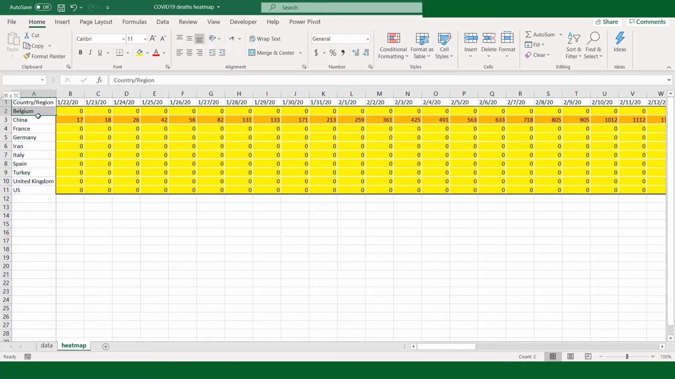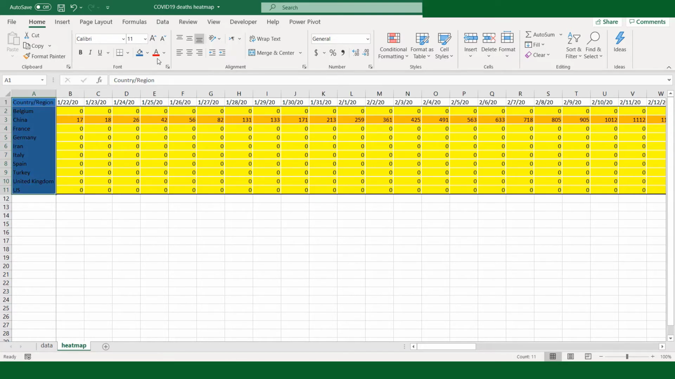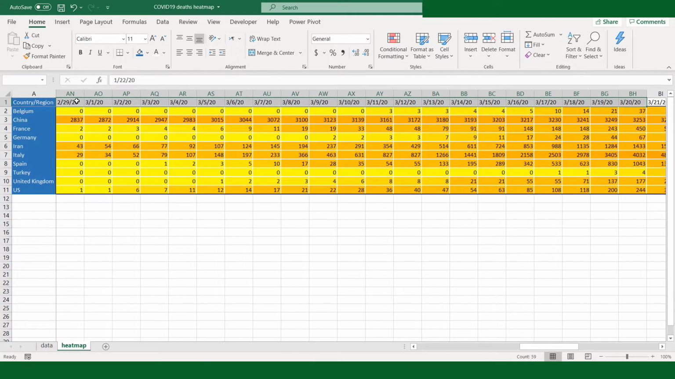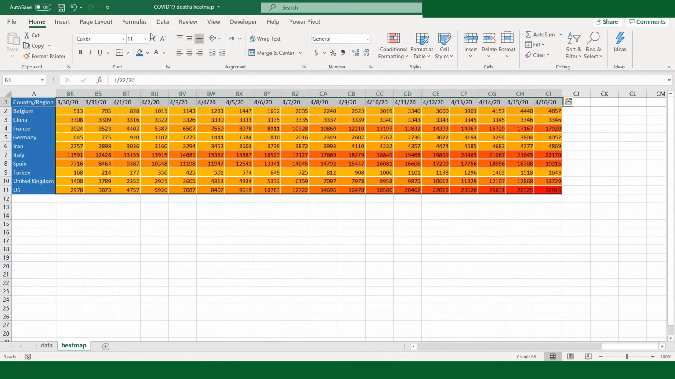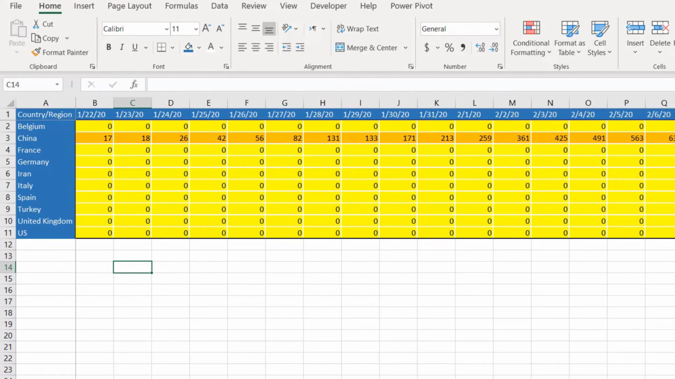Select the header, country, region, and the names of countries. Under Home tab, change the fill color into darker blue. Change also the font color into white. Select all the dates. Do the same by changing the fill color and font color. Now it looks better. It's time to analyze the data.